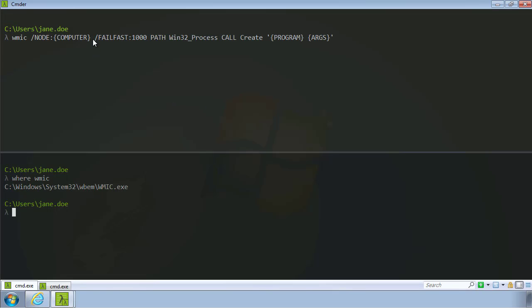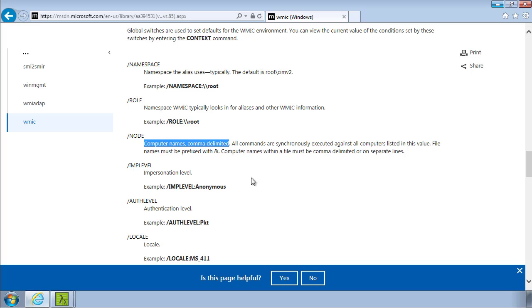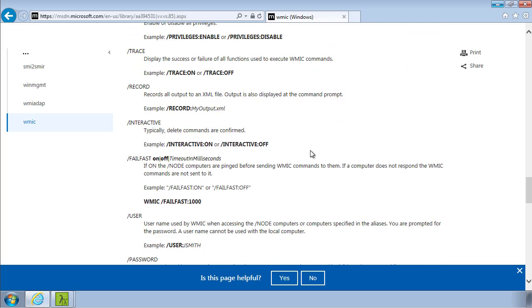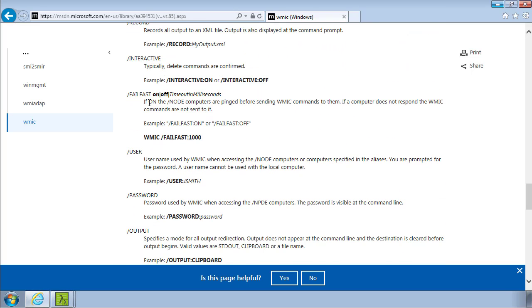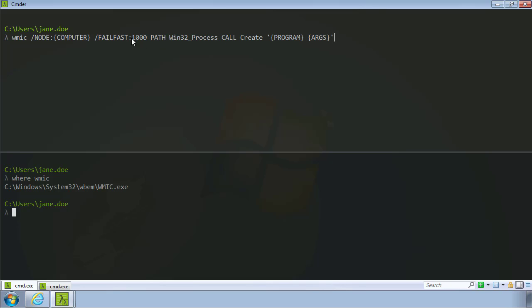The next switch we'll look at is failfast. Failfast allows us to ping a system first to confirm it's online before we move forward with executing the command. Once again, we could take a look here at the failfast command, and we see if on, the computers are pinged before sending WMIC commands to them. And we specify a number in milliseconds. So in this case, we're basically doing a ping test for 1 second to see whether the system is online.